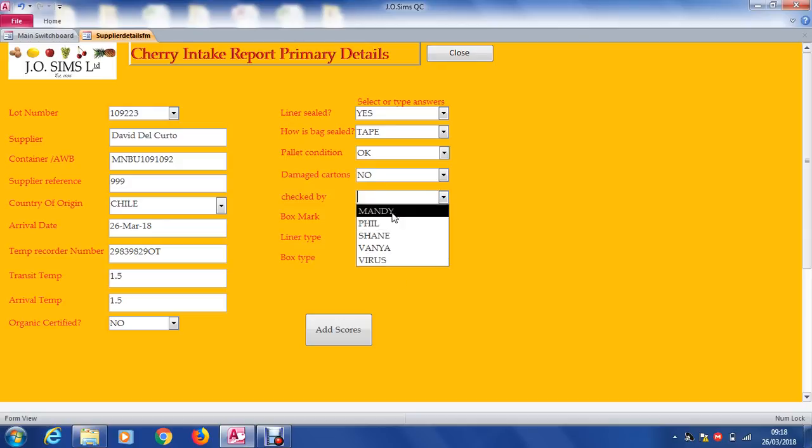If the QC's name isn't on here, you can just basically type it in here and it will populate, it'll become part of the list next time round. So I'm just going to select myself, the box mark again. If the box mark is not here, then you can add it and it will populate the list next time round. Liner type, again, if it's not here, add it, it will be next time. And the box type, same again. So we've completed the background data for this arrival.